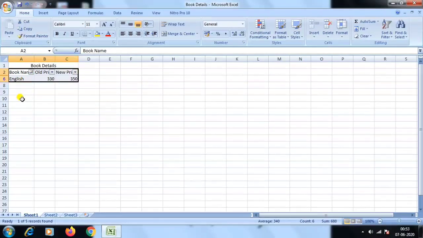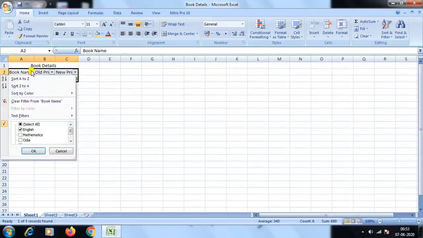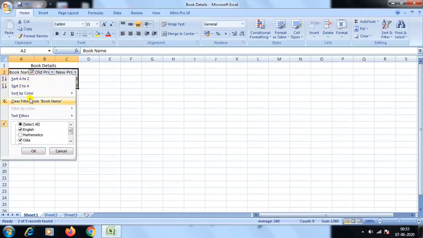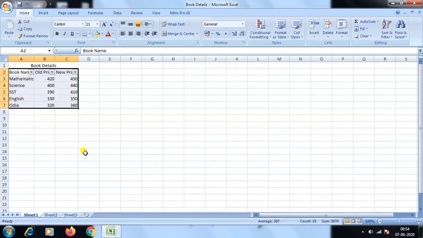If we need to display English and Oriya subjects, then again you click there, then click on Oriya also, then click on OK. Then you can see English and Oriya subjects only. If you need to clear this filter, then you click on that drop down button where you have applied it, then click on clear filter from book name. When you click on that option, all your records will be displayed.